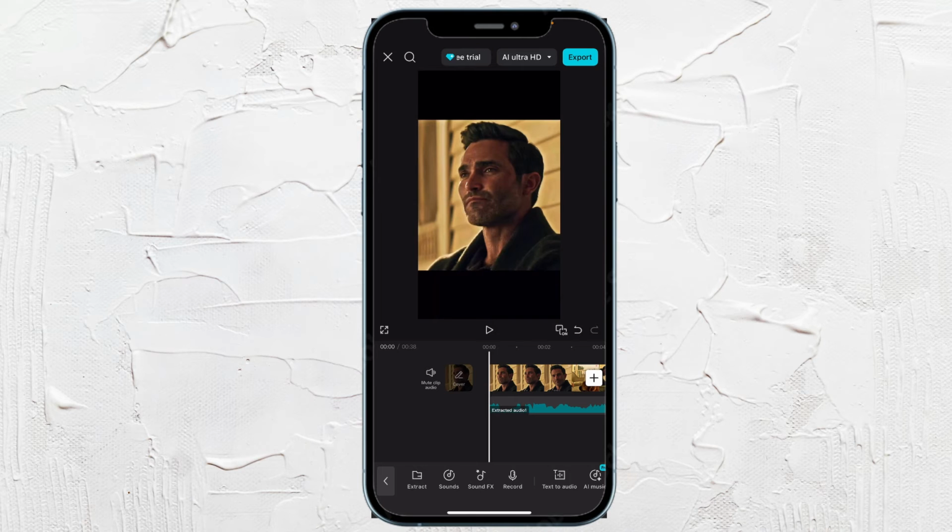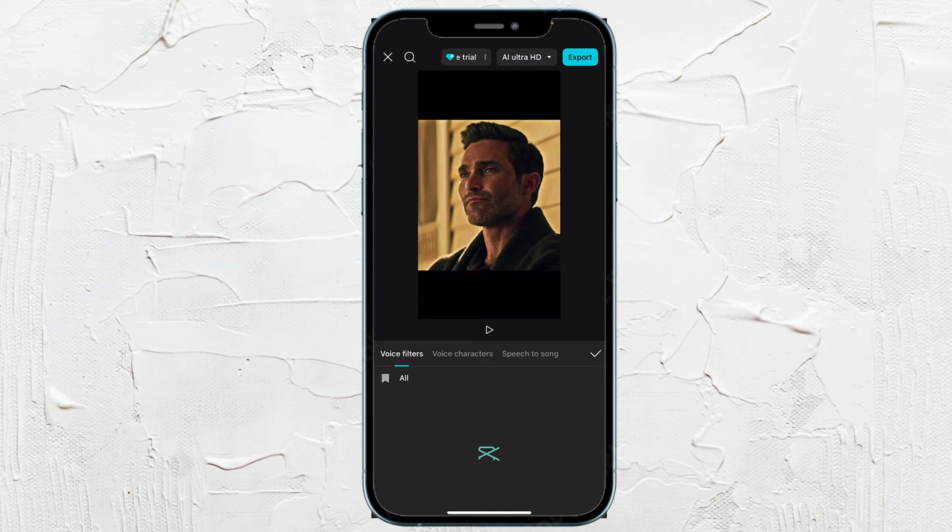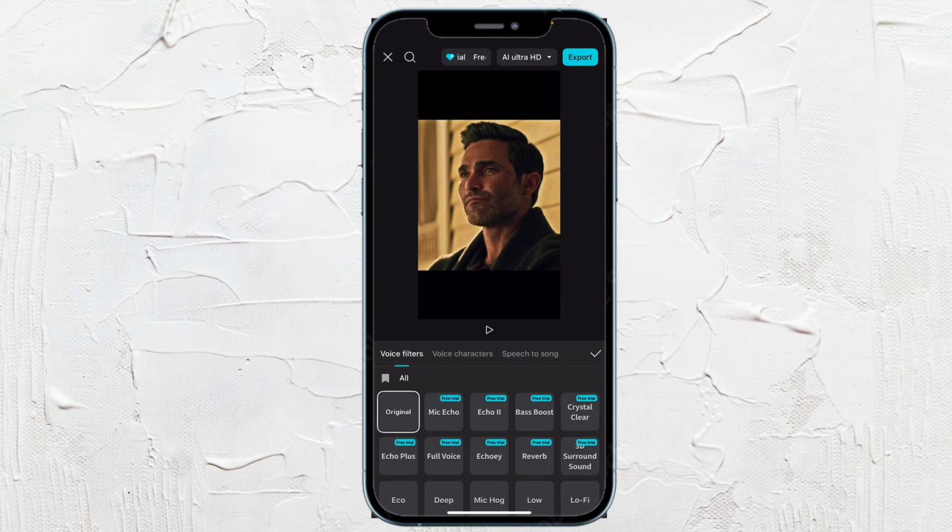So go ahead and click the audio file here. And what you're going to see is some options here at the very bottom. And go ahead and click audio effects. So what this is going to do is it's going to give you a lot of different filters and effects that you can do with your audio.